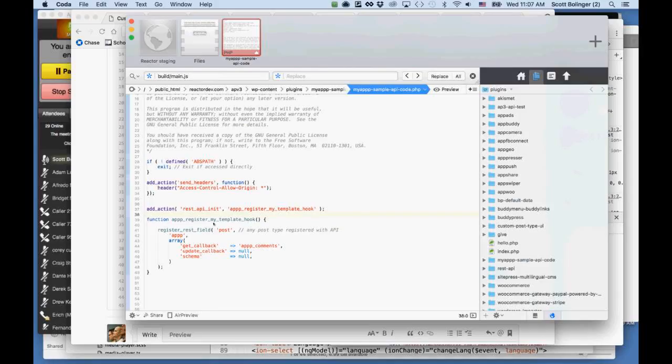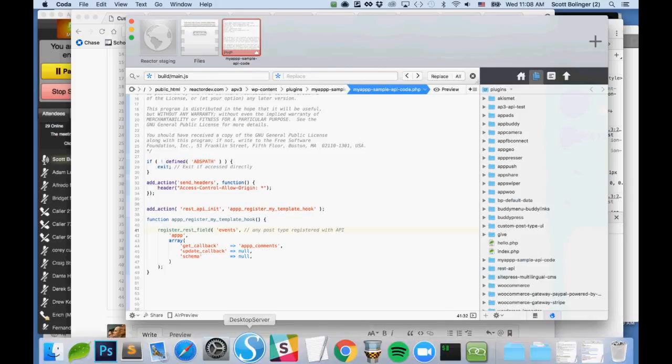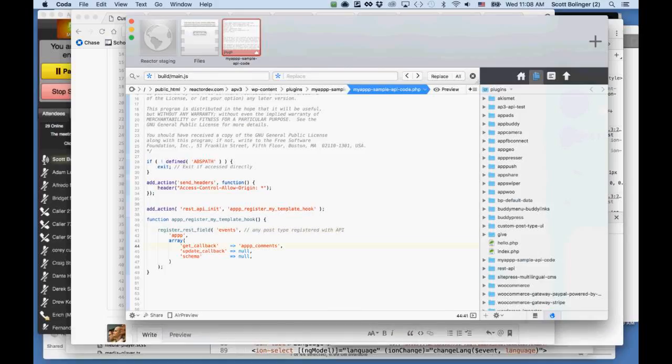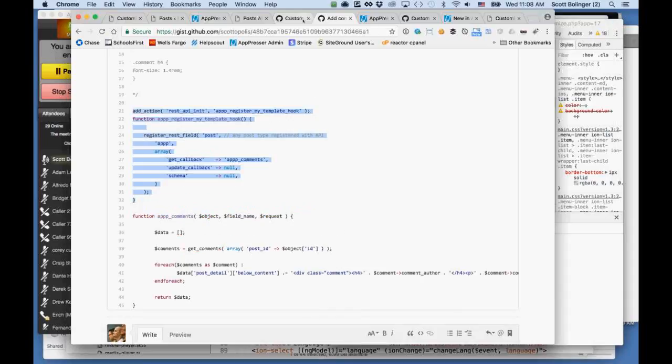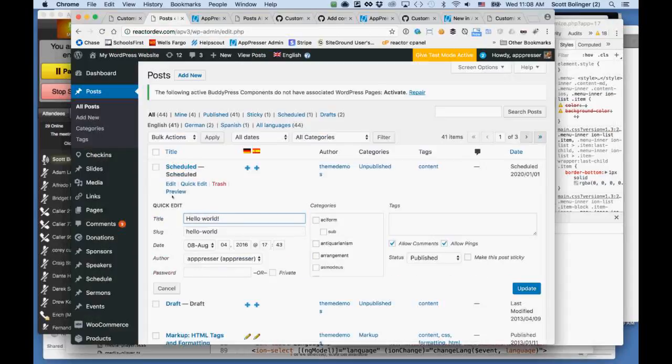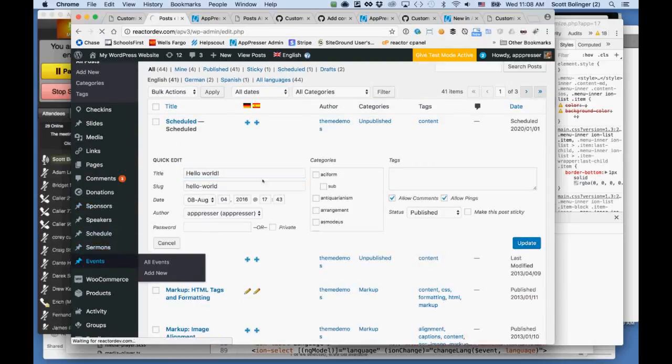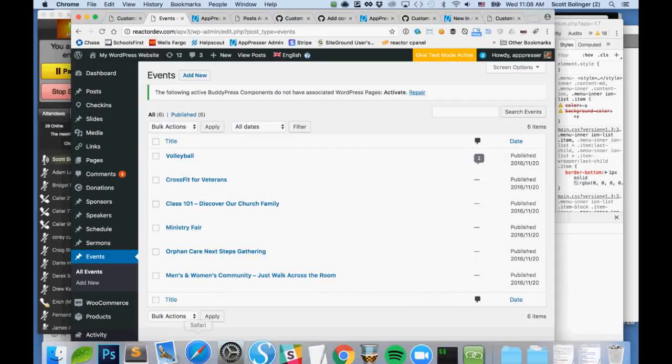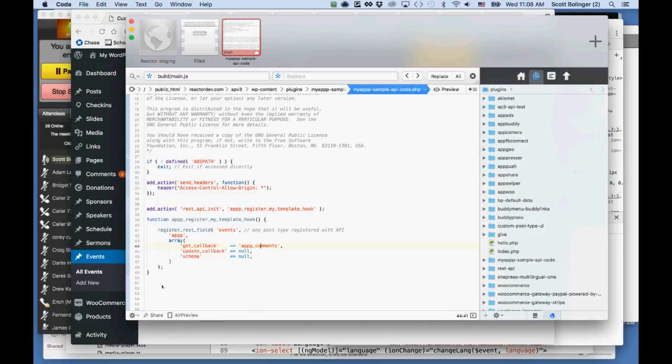So essentially, this is going to use the REST API init, and it's going to register a REST field. What this is doing is, in our post response from the WP API, we are going to be adding data to it. So what I'm going to do with this is use a custom post type. I'm going to change this from post to events. And what this is going to do is add a field to the REST response with our events post type. And I'll show you guys my events right here on my WordPress site. It's just a normal custom post type, and it has some posts. And I'm going to add some comments to this.